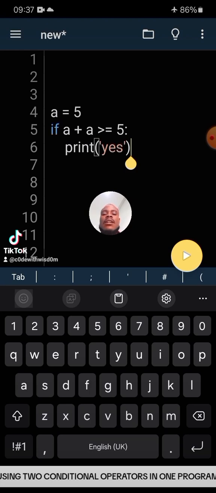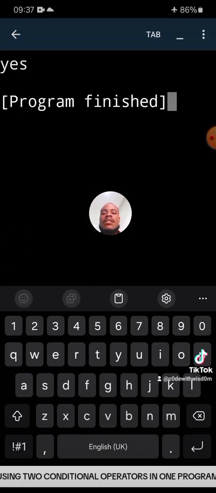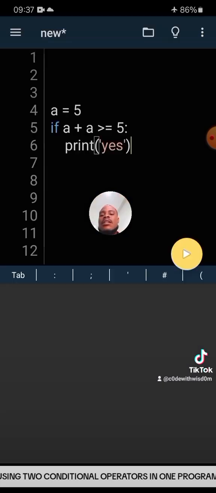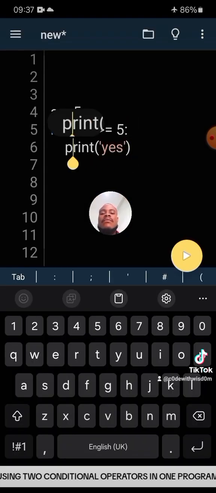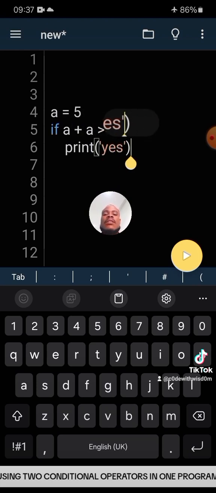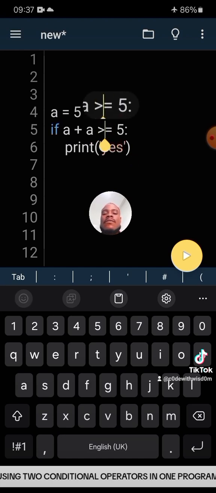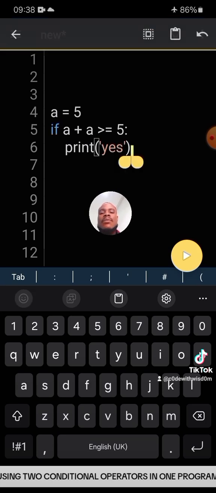So let us run this by hitting on our yellow play button. When I run this, you see it outputs a yes. Our last line of the program is being printed out, which says print out a yes. So what happens is that Python checks whether the first conditional operator applies, if it makes sense. If it doesn't, it goes on to check whether the second conditional operator applies. Okay, so let's run one more example here.